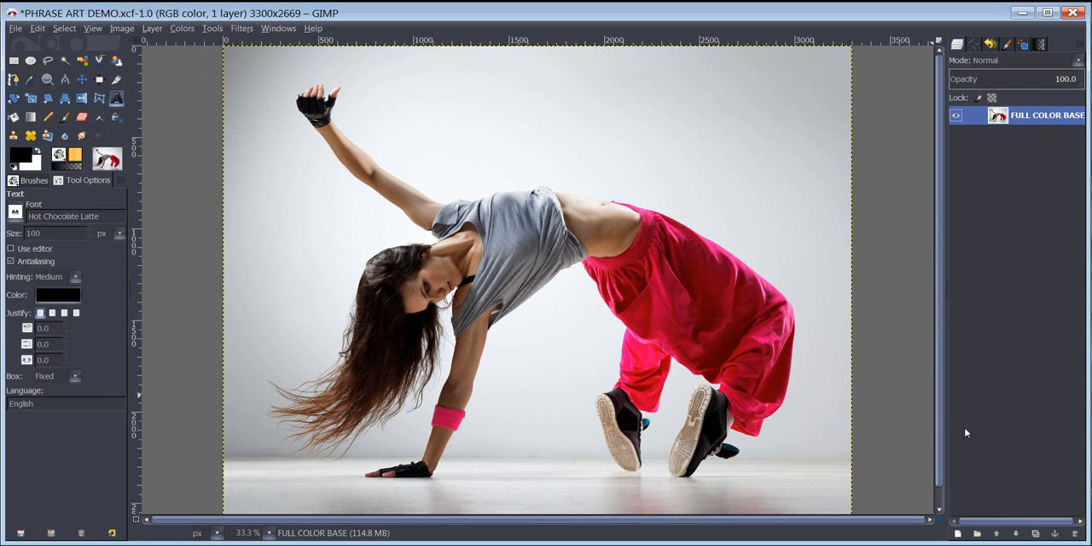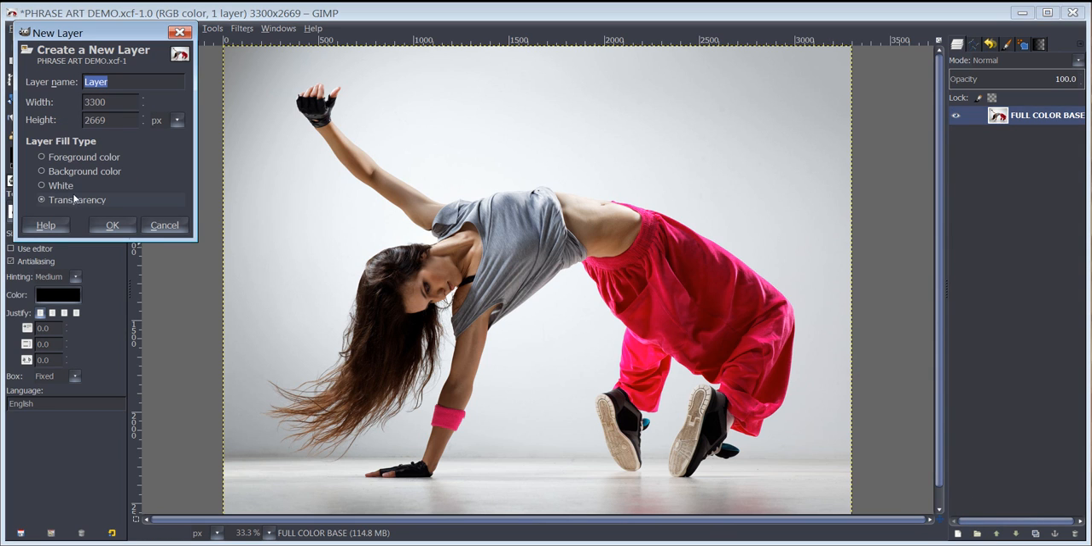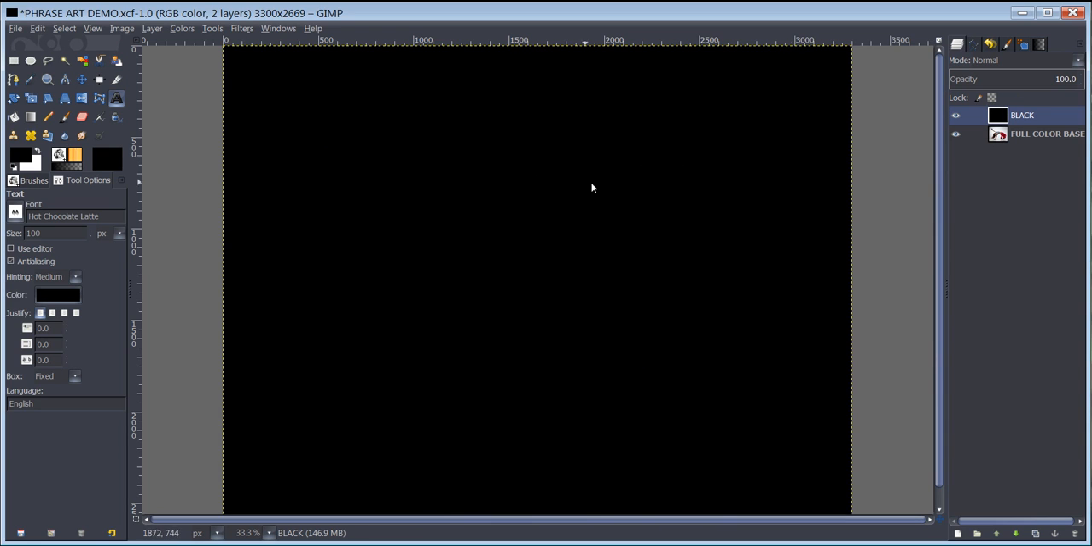Okay? So I'm going to go to File. Actually, no, I don't need to do that. What am I saying? I'm going to come down to the right. I'm going to hit the New Layer button, lower right. Okay? And instead of transparency, which is my typical one, I'm going to set this to foreground color, which is set at black. And I'm going to call this layer black. Okay? Hit OK. Bam. Don't freak out. It's covered up. So over in here in the upper right, you can see that I have a black layer in front of my full color base.